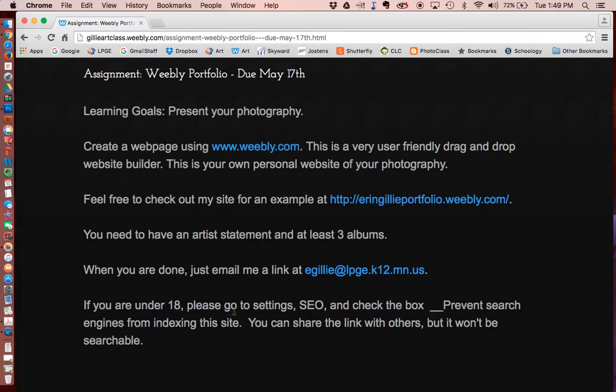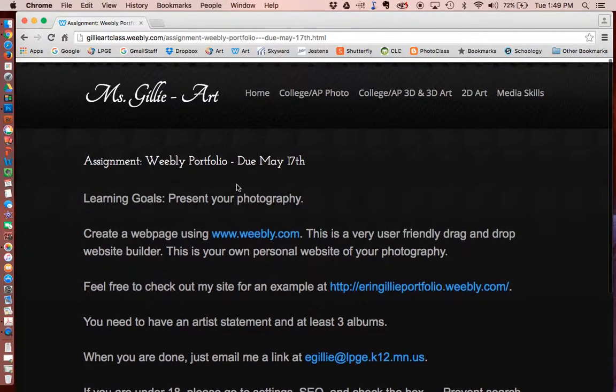If you're under 18, I would like you to go to Settings and SEO. I'll show you where that is, and check the box to prevent search engines from indexing this site. This means that you can actually share the link with others. You can copy this and send it to people if you want them to look at it, but it won't be searchable on the internet. People can't type in your name and look for you. So I want you to do that if you're under 18. If you're over 18, that is up to you.